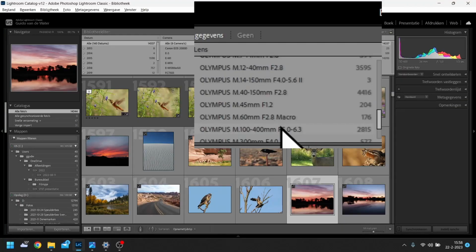I had a computer crash once and I had to restart a completely new library. But if you go down here and you look at my 40-150 lens, so that's this telephoto that I have right here, I shot 4,416 images with this lens only. So I shot more with this than with my wide angle lens. And the 100-400, that's this one, has 2,800 images. So that's 4,000 with my wide-angle lenses, and roughly 6,500 with those two lenses.